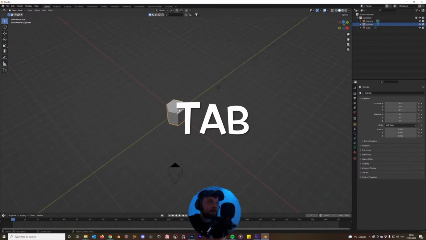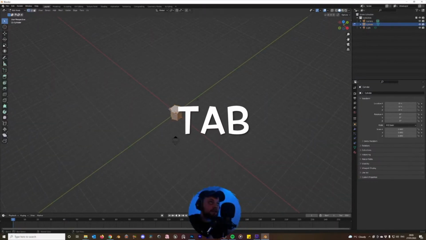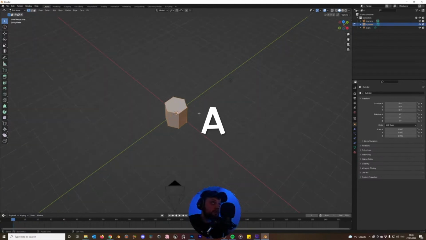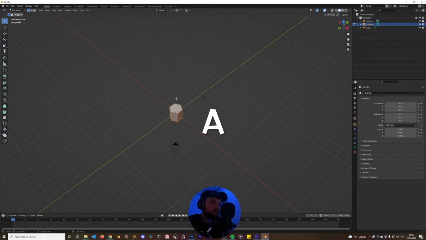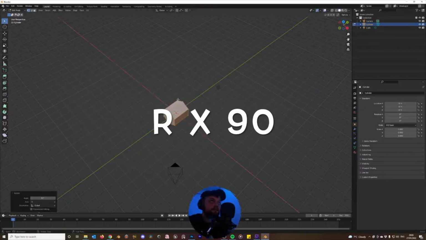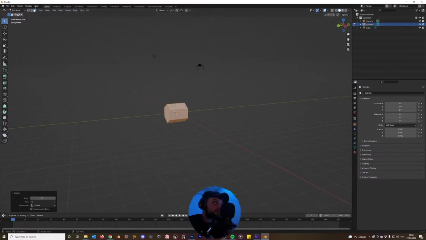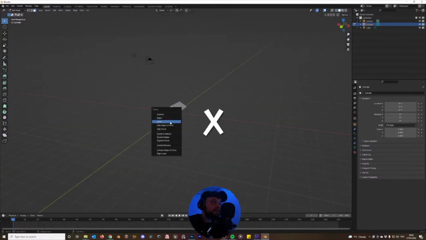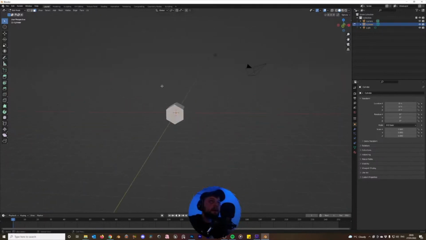I want you to go into edit mode, so hit Tab, and I want you to hit A, so you select all of the vertices within the object, and hit R X 90, so we face it down the Y axis. Go to your face select here, and we're going to delete the face here, and we're going to delete this face here as well. So we have a nice sort of tunnel to work with.